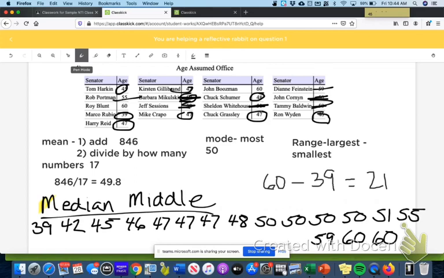Okay, so because there's 17 numbers, now we've got them in order from least to greatest, and we need the one in the middle. So since there are 17 numbers in the list, that means that we're going to have 8 in the front. So 1, 2, 3, 4, 5, 6, 7, and 8. And then I'm going to have 8 in the back. 1, 2, 3, 4, 5, 6, 7, and 8.